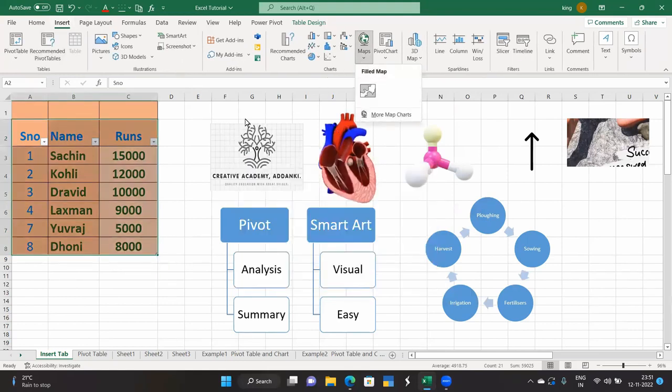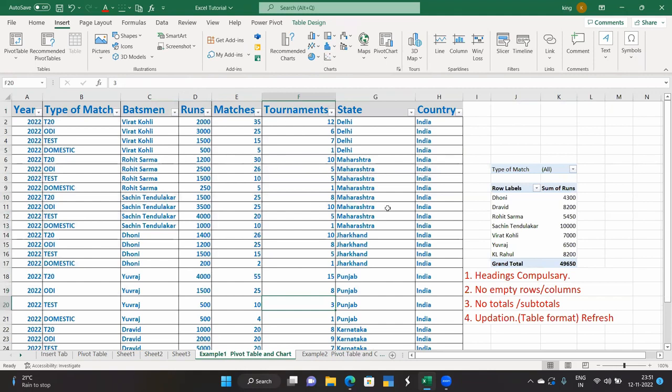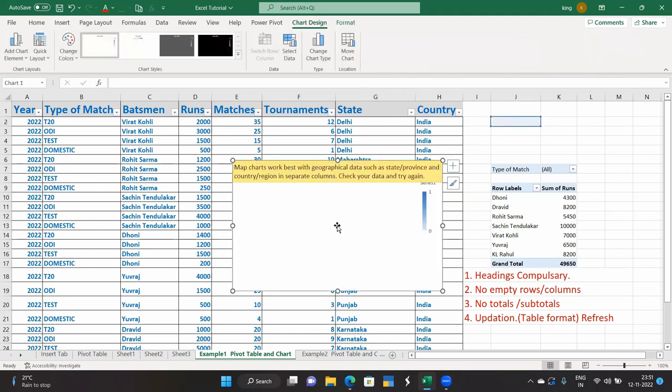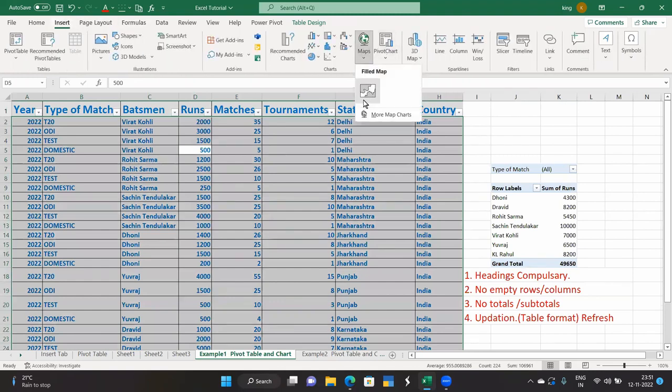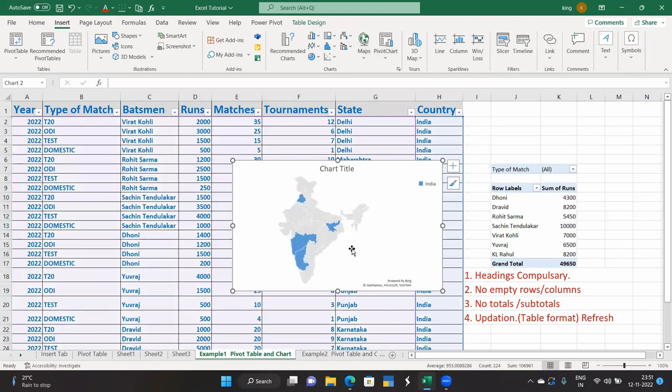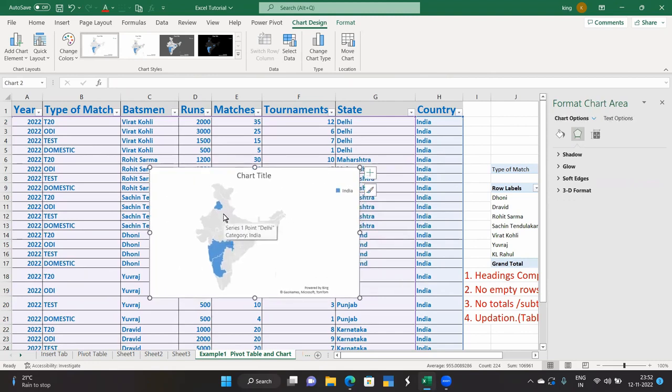Next, maps. When we have data showing different states and countries, then what can we do? We can go for insertion of maps to represent the data. I'm simply selecting the total data and going for use of maps. The states are players from Punjab, players from Jharkhand like Dhoni, players from Karnataka and Maharashtra, playing from Mumbai, Maharashtra and Karnataka. So these are the states we have. Even Delhi, a small dot you can see here, that is Delhi.